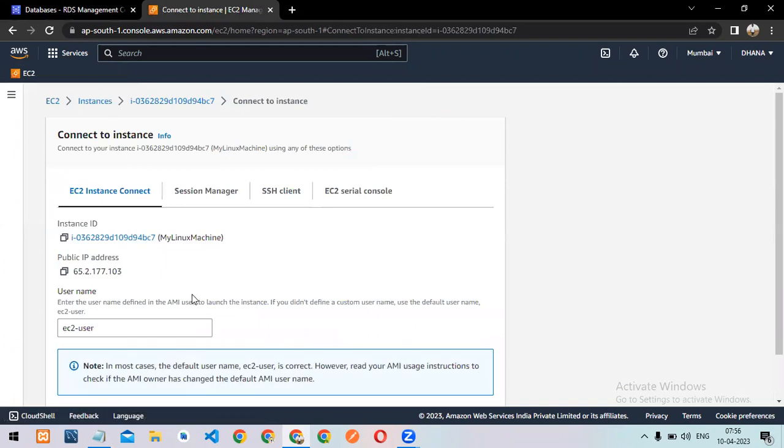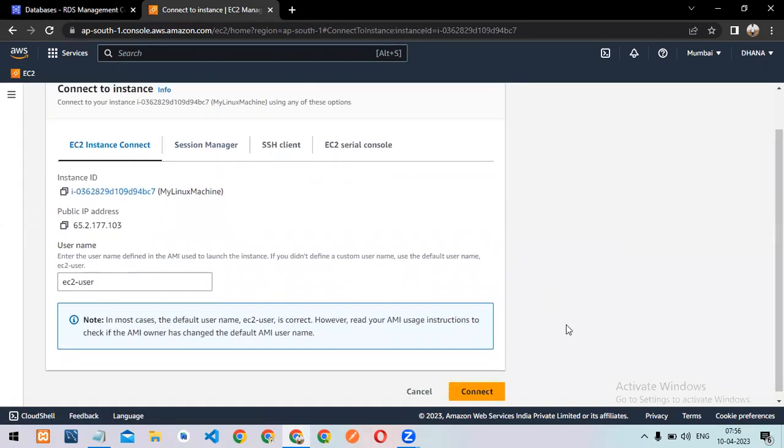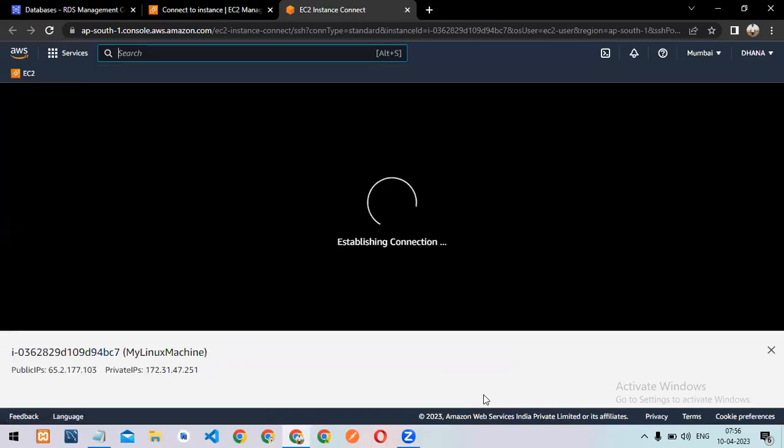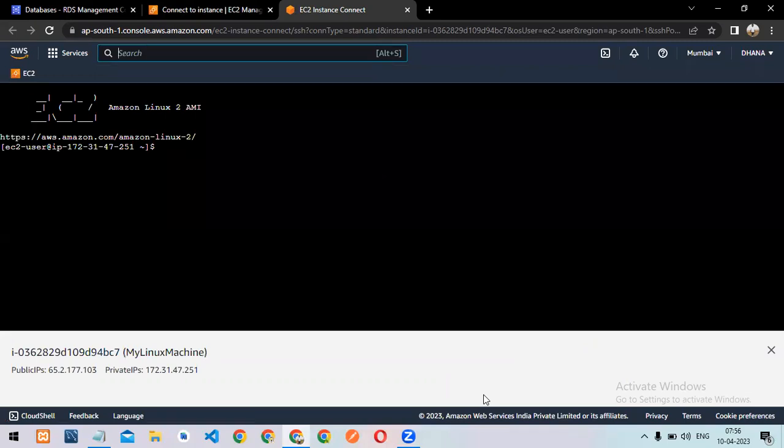I'll click on connect and I'll launch directly here itself. So I'll just click on connect over here. My EC2 has been successfully connected.